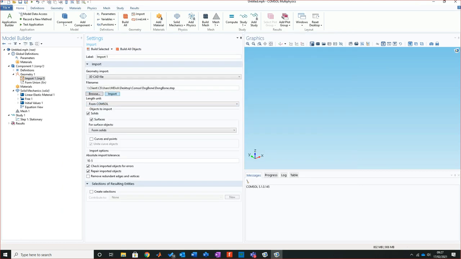What it does here is it says objects to import. Do you want them solids? Do you want them surfaces? How would you like the surfaces to be resolved? I'll leave them in this format, and what we'll do is examine it and make sure that it's something we can operate to. So what I'll do is click build all.